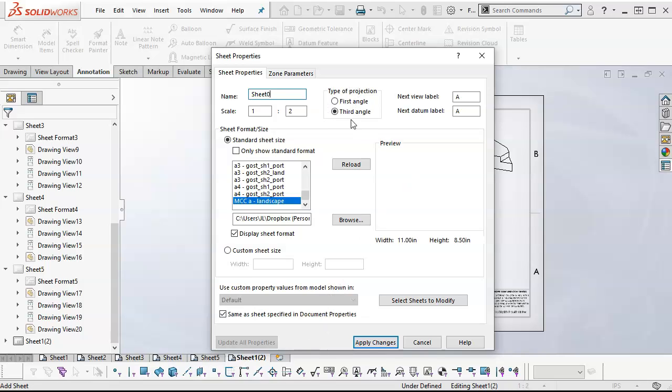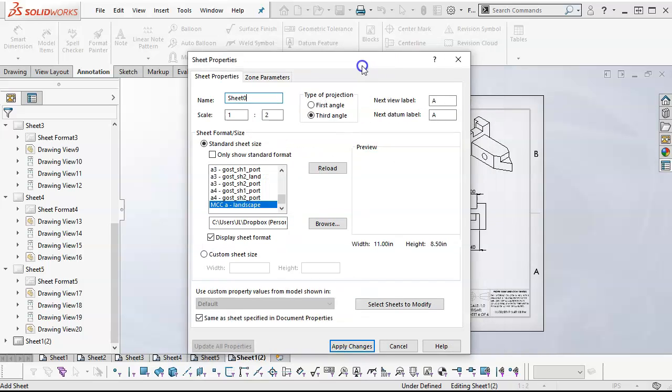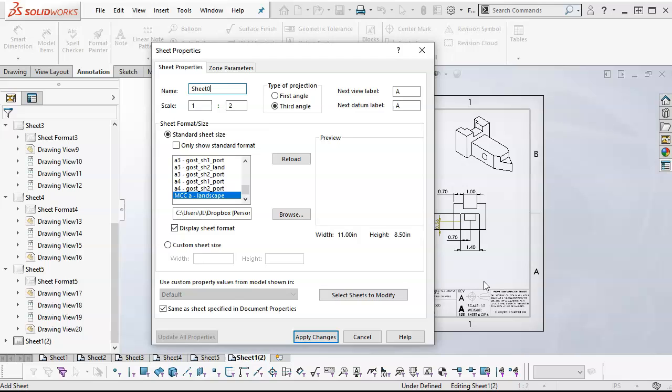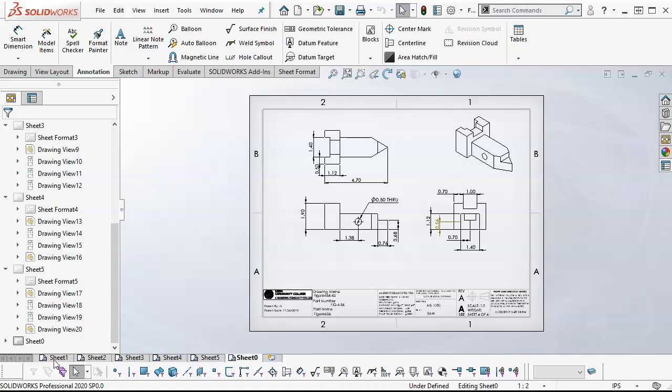Don't think I've mentioned type of projection, third angle, which is what we drew the symbol for. First angle basically just reverses. Always think of it as if I'm rotating the part in my hand counterclockwise, then I'm in third angle. If the part's sitting on the table and I'm rotating around the part counterclockwise, that's pretty much what I'm going to see in first angle. So we'll go ahead and apply those changes.